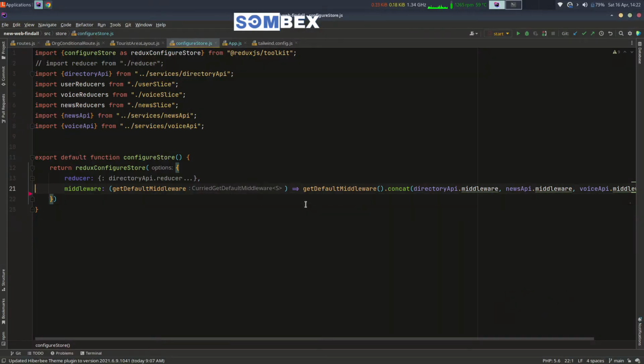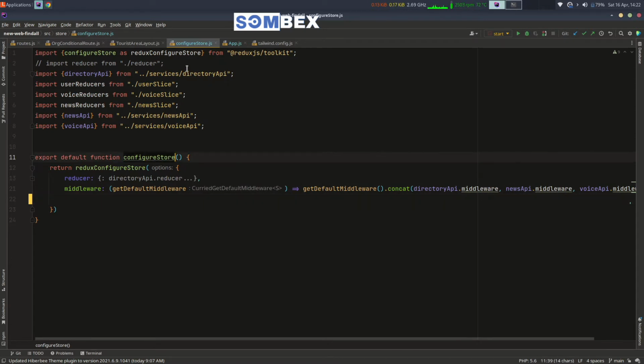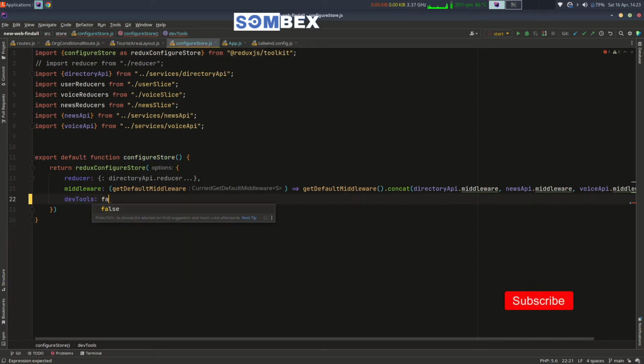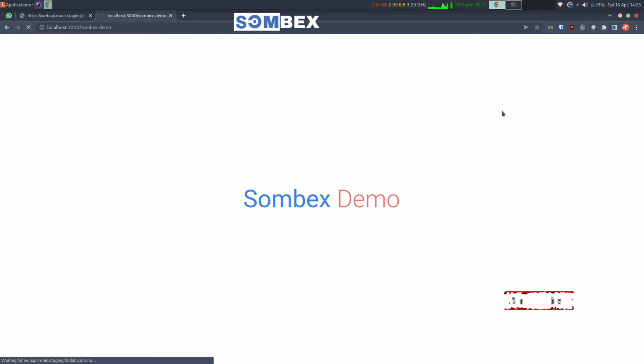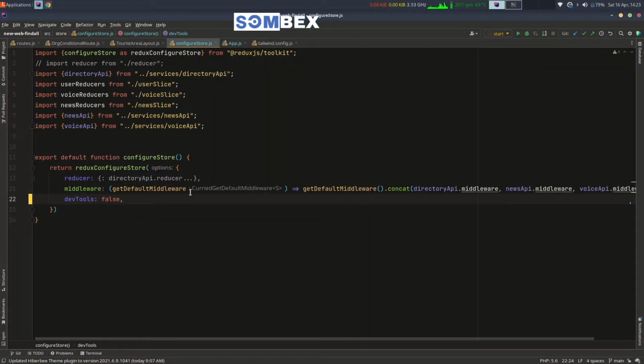First, let's see how we can disable it. Go to your configureStore function and pass the devTools value as false. Now the DevTools is disabled. Again, set it to true.